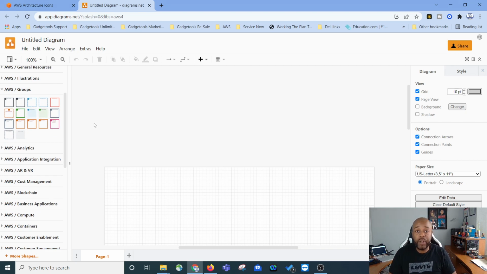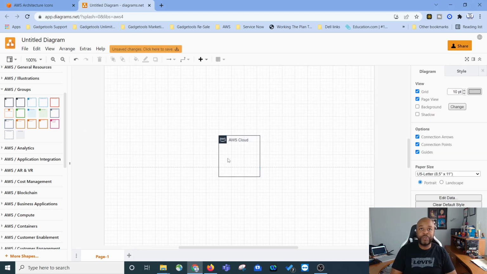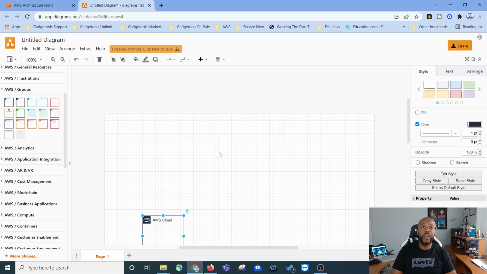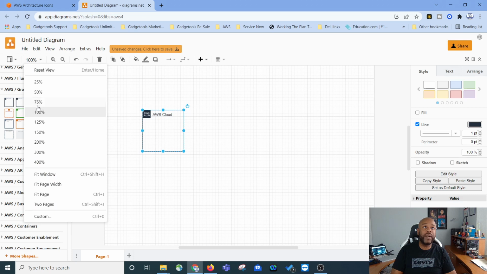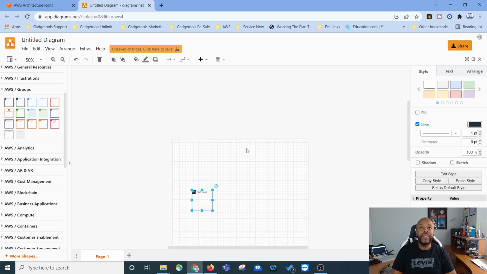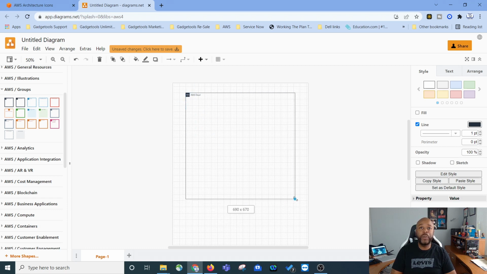And so the first thing you always want to do is start with your AWS cloud account. When you click it, it'll show up on your canvas. You grab it in the corner, move it up to where you want it, right? So we're going to make our view about 75% so we can see the whole page. Let's do 50. All right, now we can see the whole page. We're going to take our AWS cloud icon and we're going to grab one of the corners and we're going to drag it open, right? So everything you build architecture-wise fits inside an individual account.